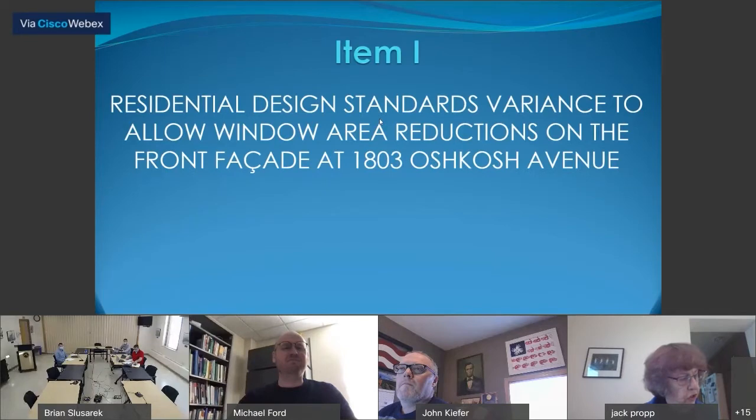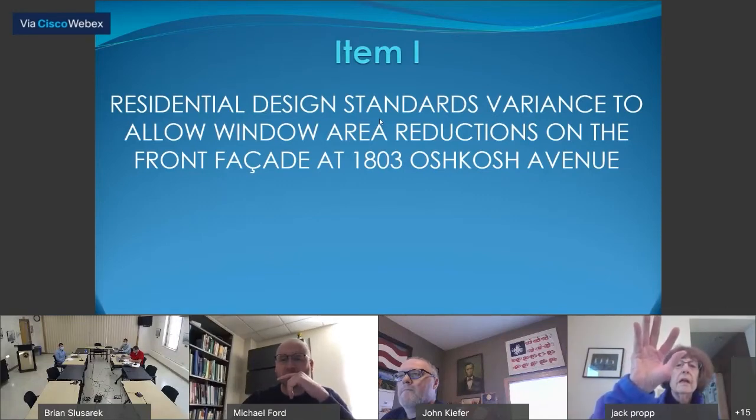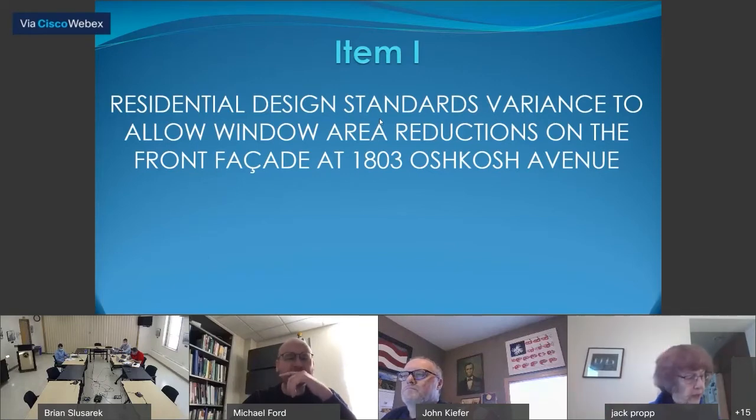Item 1 is residential design standards variance to allow window area reductions on the front facade at 1803 Oshkosh Avenue. Were there any site inspections? I had one. Anybody else? Site inspections? Okay, staff, go ahead. Thank you, Madam Chair.